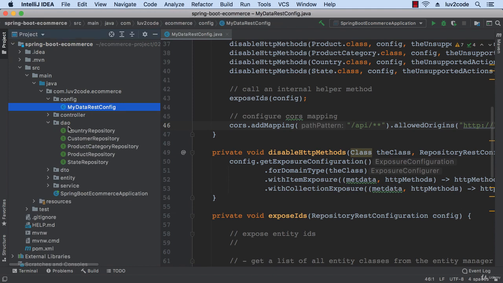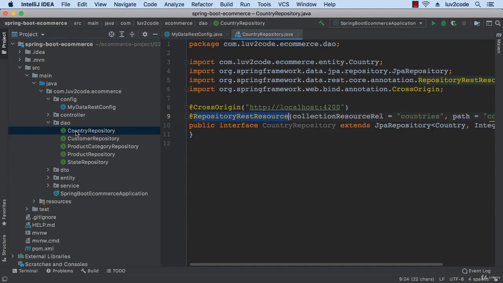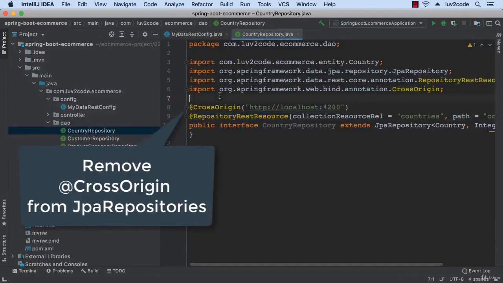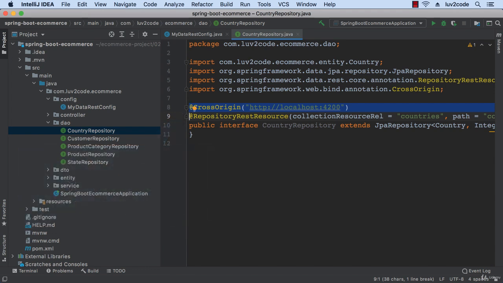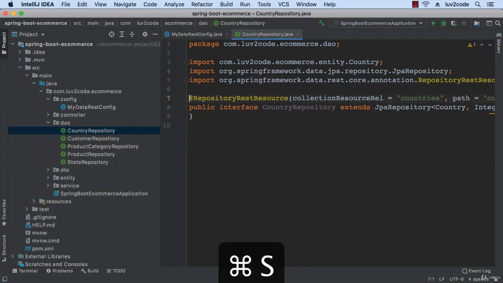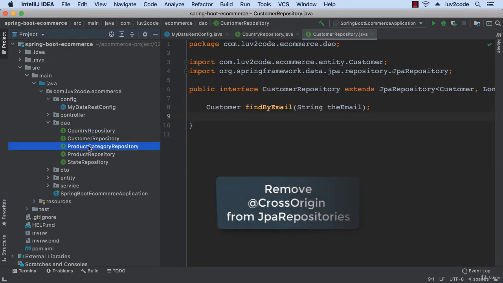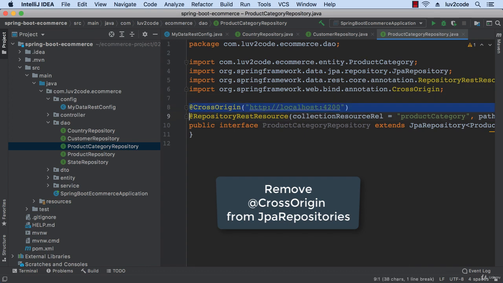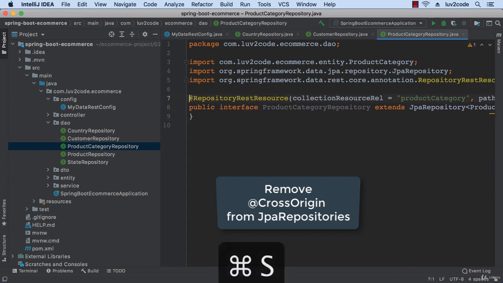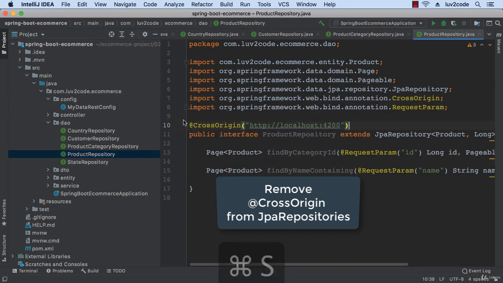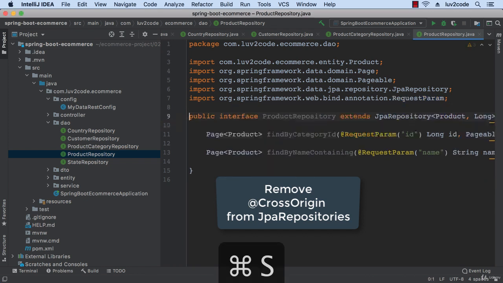So let's move over to our repository. So this country repository, let's open this and we can remove the @cross origin because now we have this in our Spring Data REST configuration. Customer repository, there's nothing there. Product category, same thing. Similar item here for a product category. And then also a similar thing for state repository.